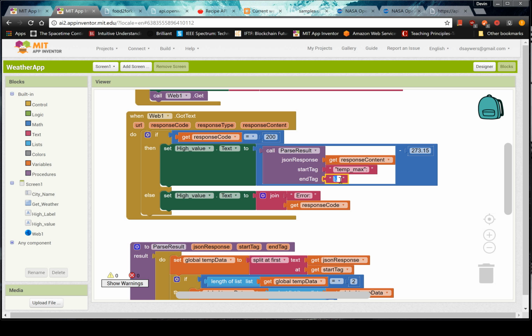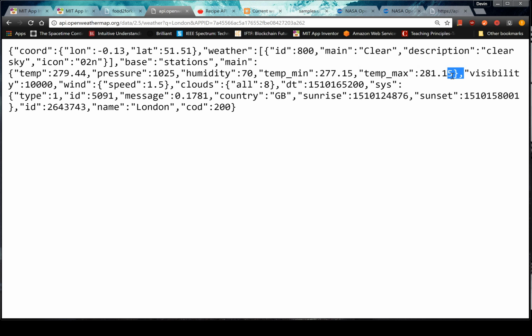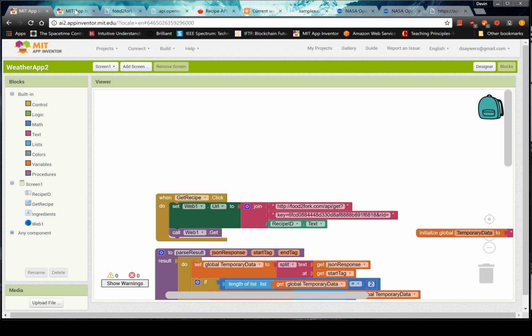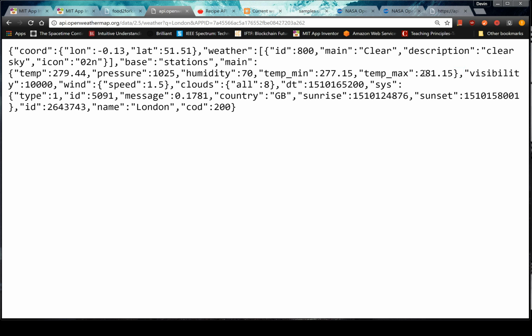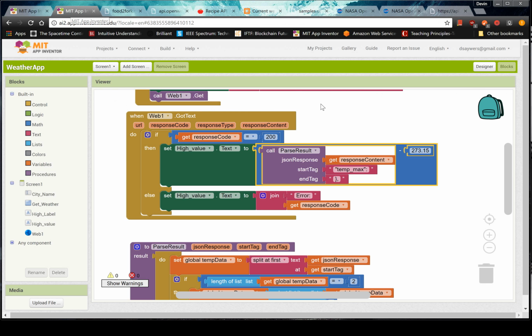Then if I look at the end tag, it's just the curly bracket and the comma, which is just after this. Now, it's pretty simple. Now, I just call that information, and then all this is doing is it's subtracting 273.15, because this is actually in Kelvin here, and obviously it's not 281 degrees Celsius or Fahrenheit. We're not living on Venus or anything crazy like that.